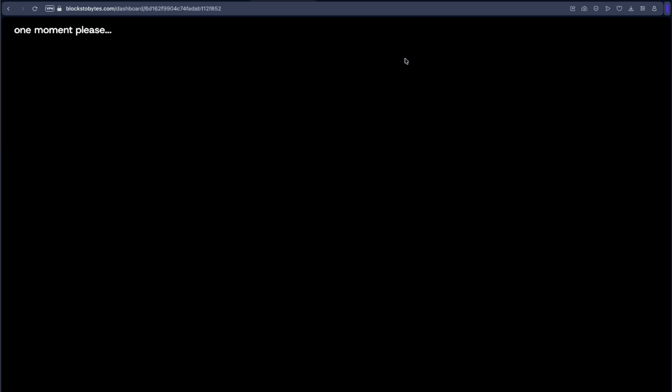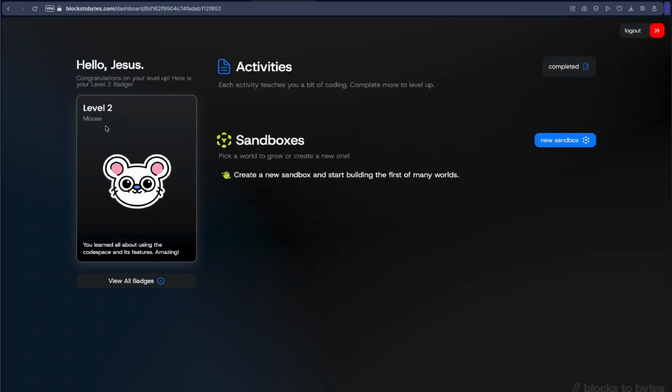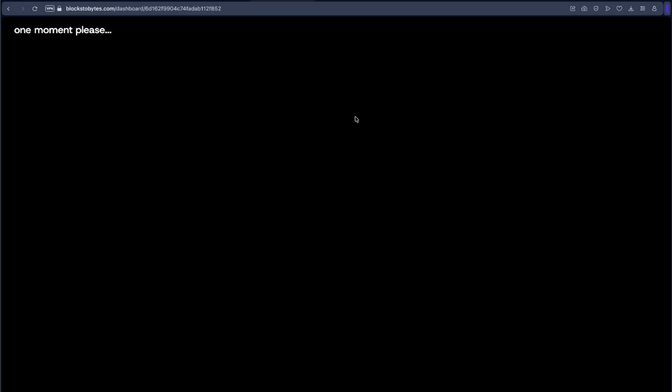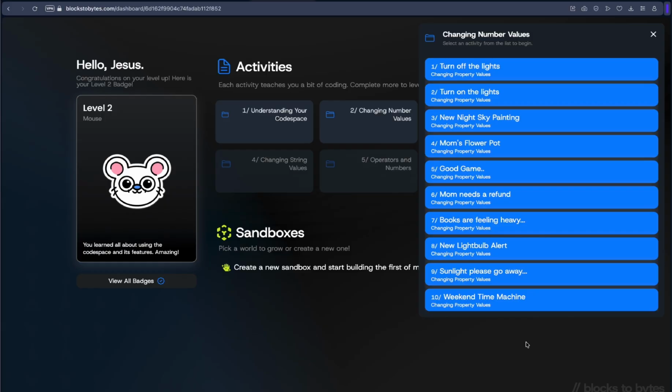Click OK. And once I'm redirected back to my dashboard, I should see now I'm level 2 with the mouse badge. And now my level 2 or my second folder has now been unlocked with new activities to work on. So anyways, that's the basic rundown of the program. Of course, there's more to it, but I want to just give you an overall idea of what it is. And I'll be making more videos explaining in more detail what you can find when you start working in this program.